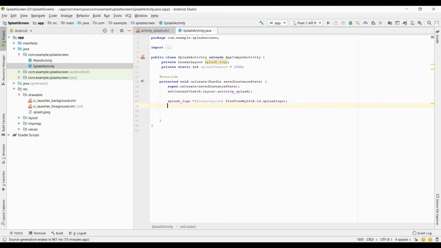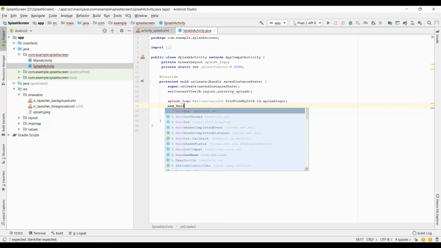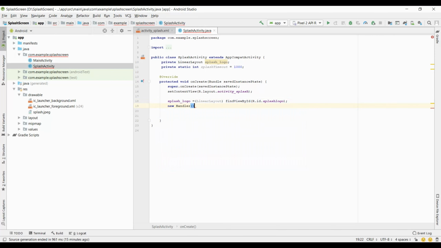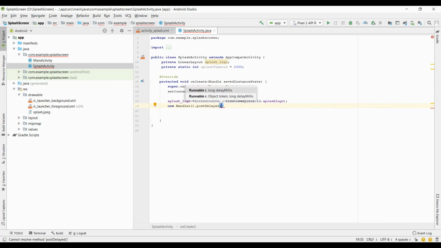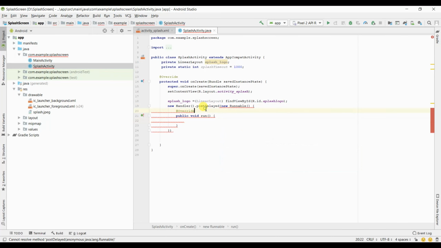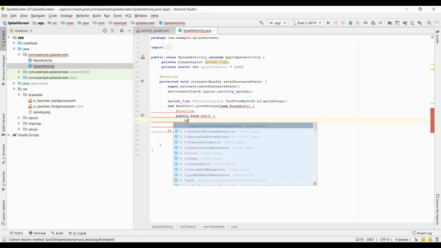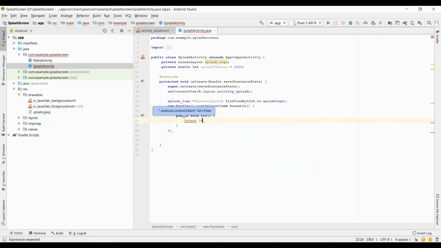Alright. Now we will write a new handler because we need to handle the timing out, and I'll take postDelayed. I'll write new Runnable. Alright, and there we go. We have been given the inbuilt method. In that inbuilt method, I'll write an intent so that we can move to the next activity. Alright, we need to import it.